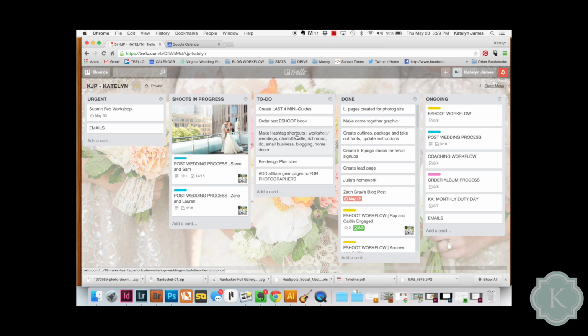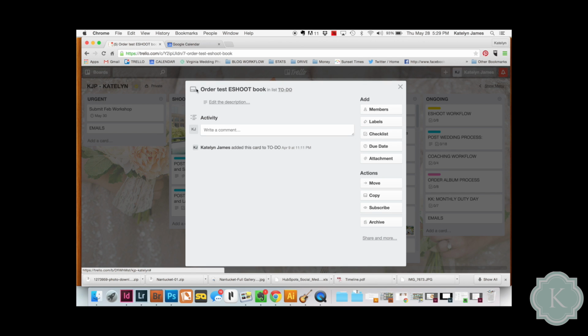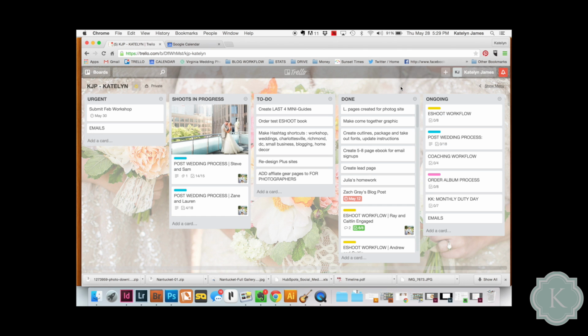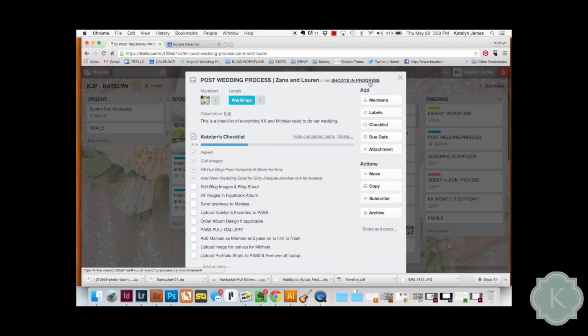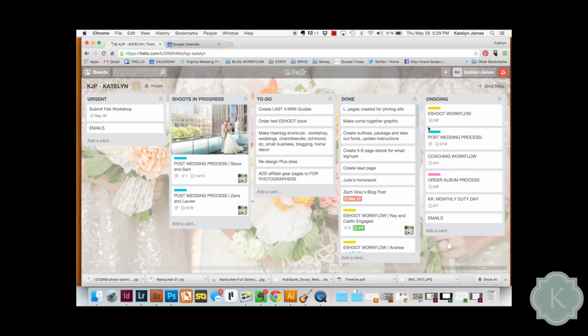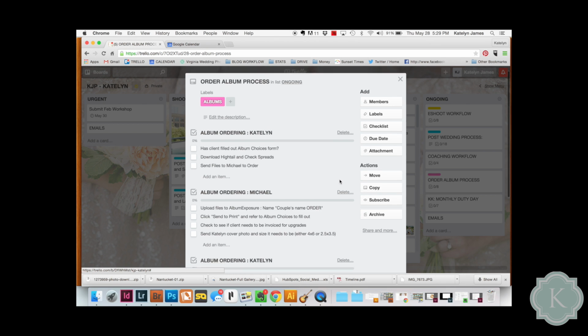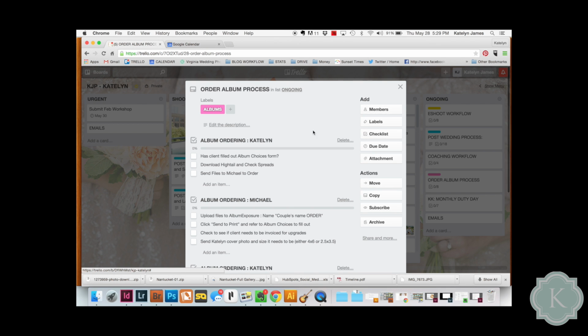There's also a really great app that allows us to get a lot of work done as well. Not every to-do list, like this is literally just order a test e-shoot book. There's no checklist, it's just a basic task item. Whereas for this, there's going to be a whole system within that card that I need to take care of. Every time I realize there's a system for something, I come over here and I make a list. So our album process, I'm like, why am I doing this? I need to make sure that I have a system laid out that Michael can help me with.